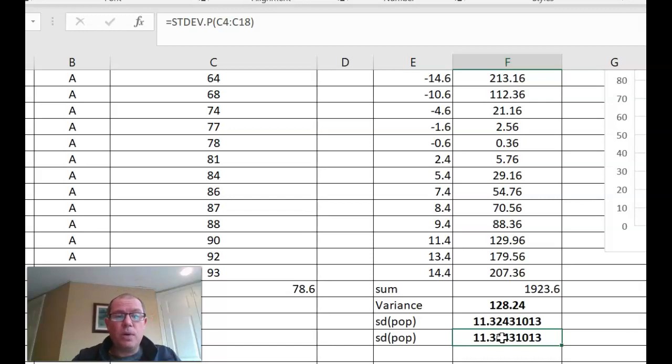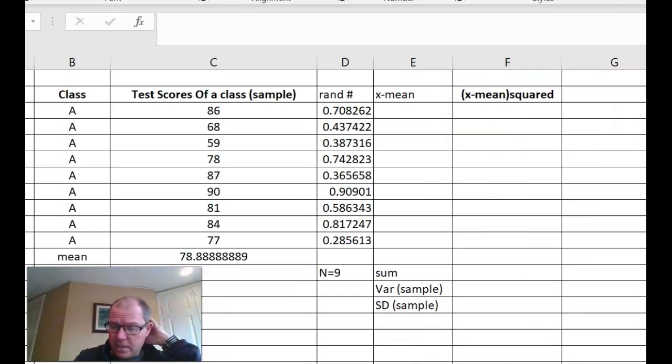You will be required to be able to do this by hand and also using Excel. So now I want to tell you about standard deviation of a sample, which is slightly different. To work out the variance and standard deviation of a sample, it's almost identical. We're still going to work out the mean.